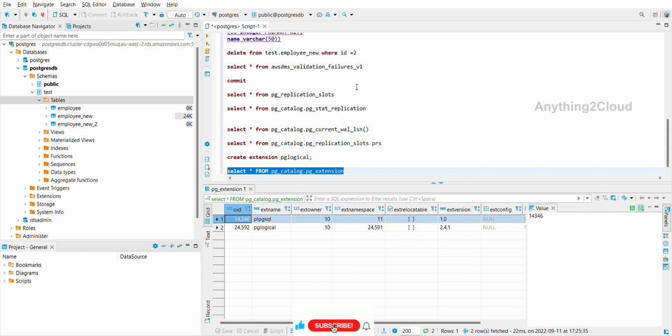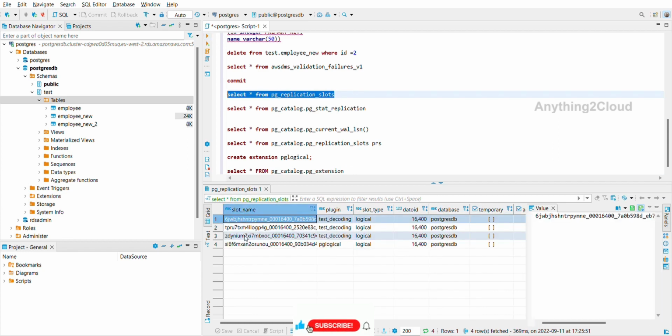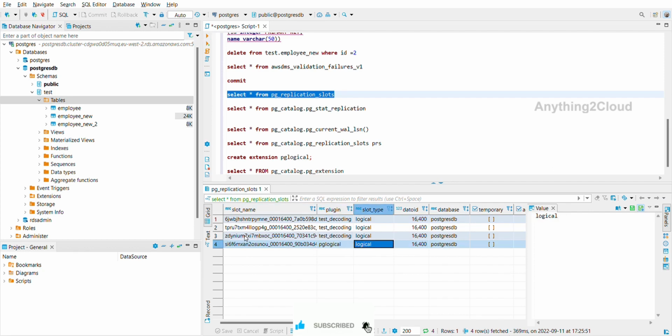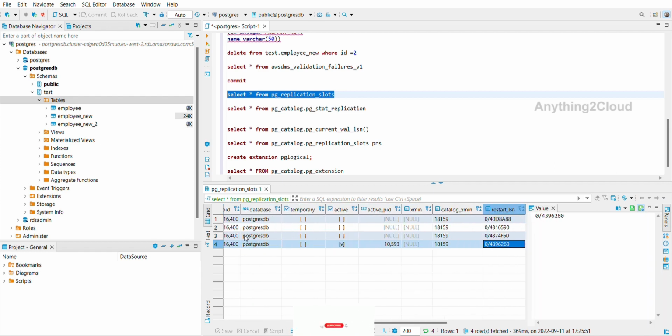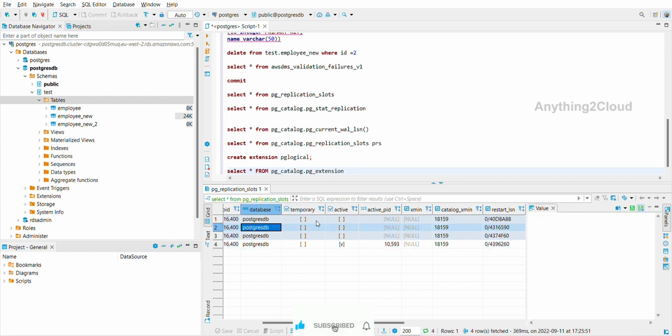That's the reason you could see that previously the decoding plugin was the default one. Now we are using the pglogical plugin. So that's how we can create the pglogical plugin and use it for the replication task. I added the pglogical library, ran the command create extension pglogical, then ran this query which shows the list of entries in the table. Then I created a new DMS task, and that's how it creates a new pglogical slot.